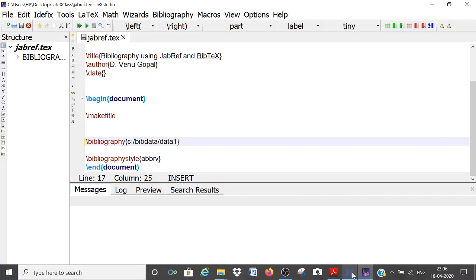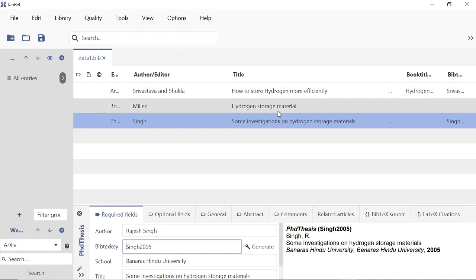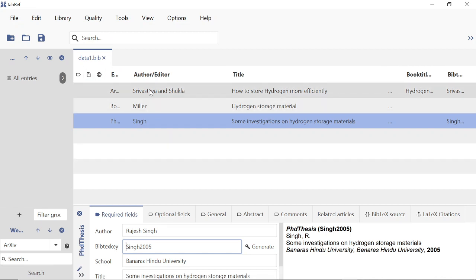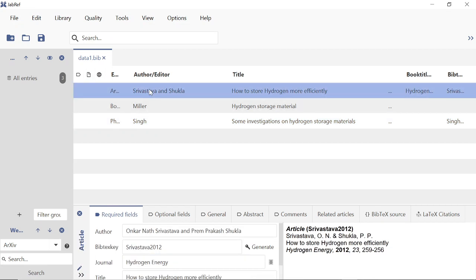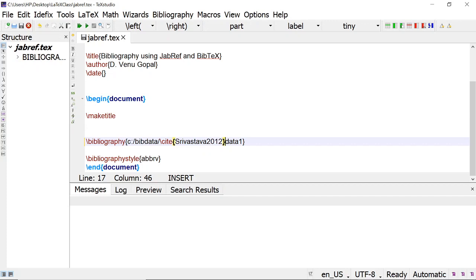C bib data public data one. Now we can do another thing also. We can push these things directly to our file. Suppose you want to cite this one. Select this one. Here there is one thing like TeX. This is for TeXstudio. So just click it. You will directly go to the place where you want to put it. Suppose I am writing something here.